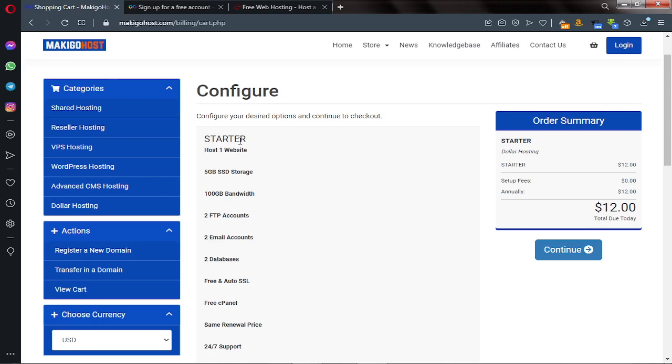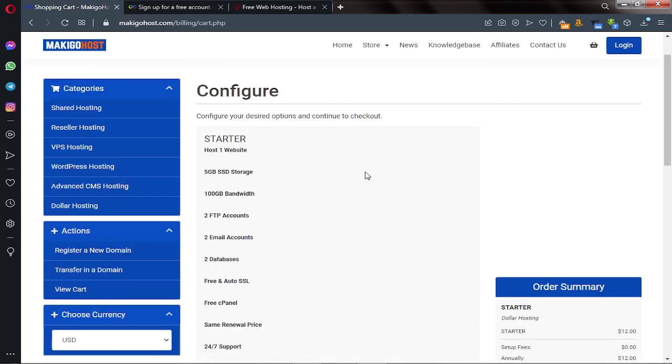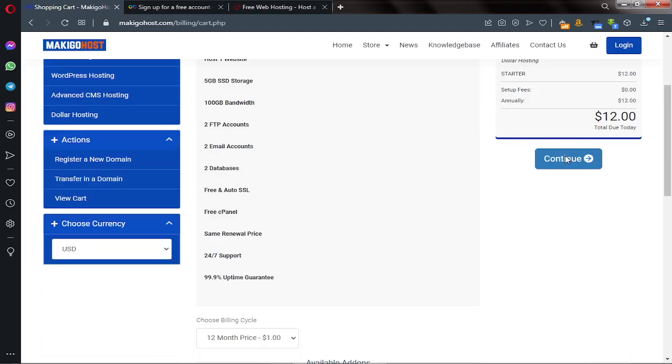Okay, and down you can see some additional add-ons. You can integrate Google Analytics on your website, protect your WordPress website from hackers. If this website is WordPress based, you can also verify and put your website on search engines like Google. But if you don't need any of these, then you can go ahead and just continue with the process. So you click on continue.